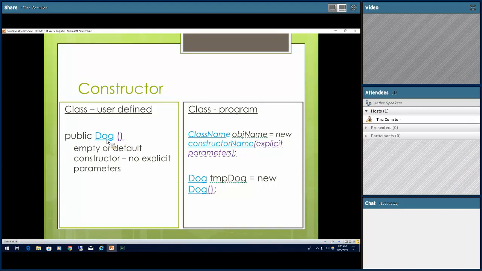So our class name is dog. So we've got dog. Remember the name of your constructor and the name of your class is always the same. So dog, where I'm choosing to call it temp dog. You can make this anything you want to, right? It can be dog one, new dog, whatever you want to call it.